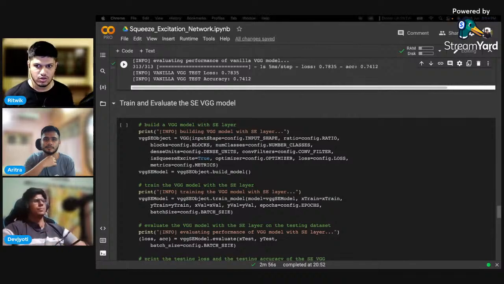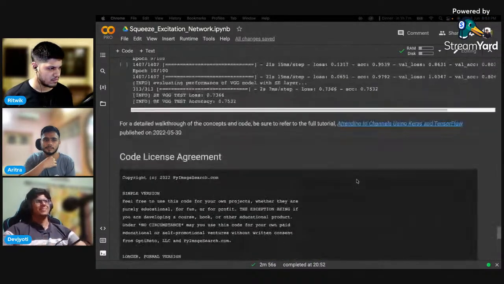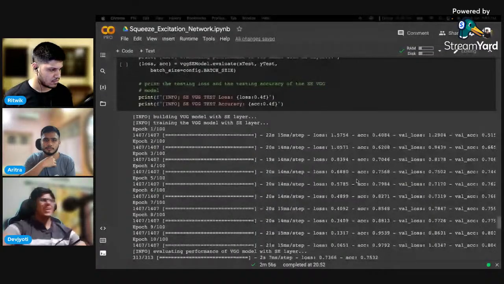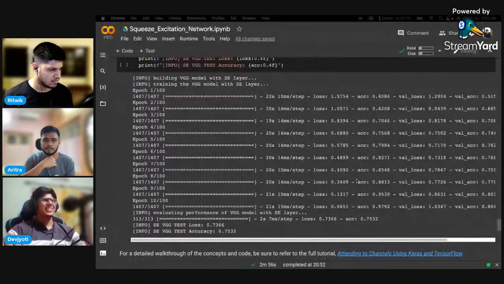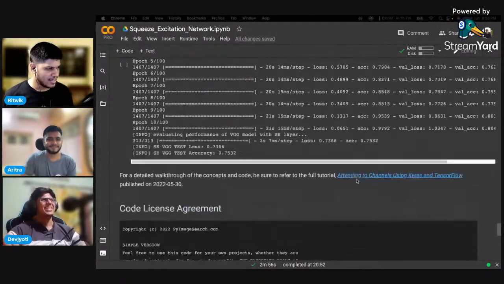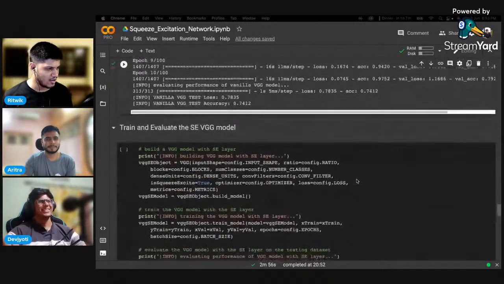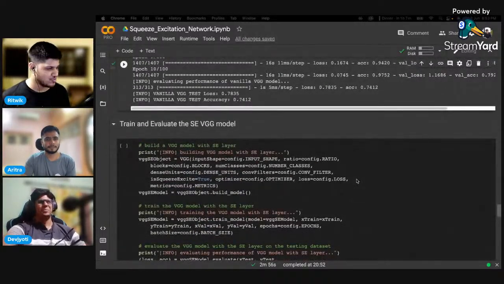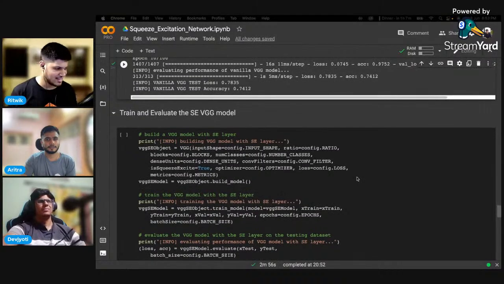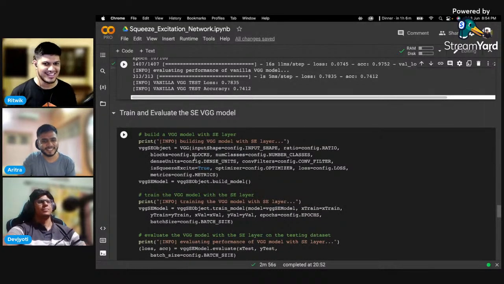part. Exciting part, no pun intended, Ritik. Yeah, this is the exciting part because this will allow us to see if it actually improves or not. My bet is it does.